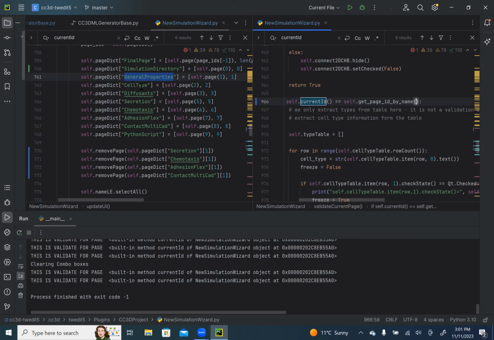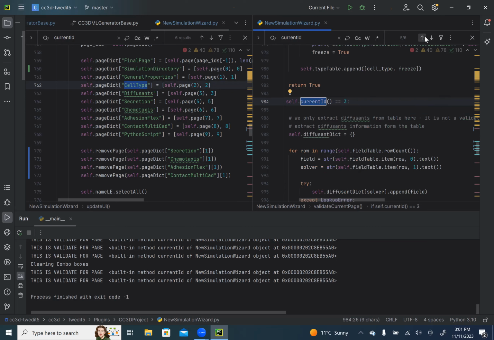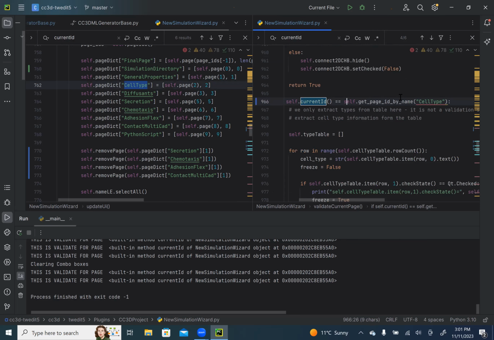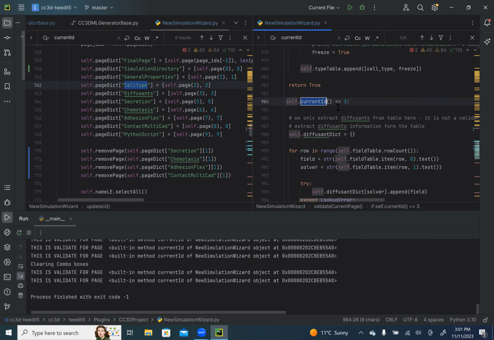Page ID by name. Cell type. Is that right? It was 2? Yeah. Let me just copy this guy here. Oh, wait, actually, what was 2 before? Oh, no, that's fine. So right now we are using this. This is 3, which is diffusant. Next one.